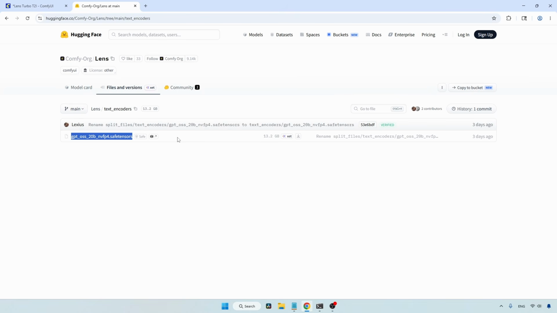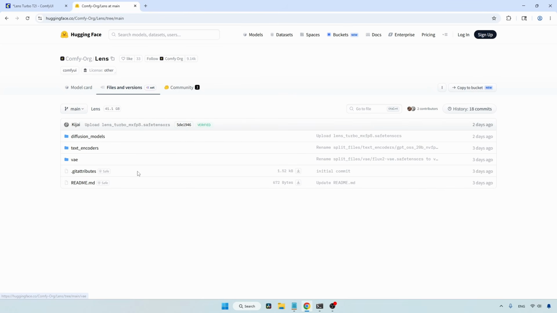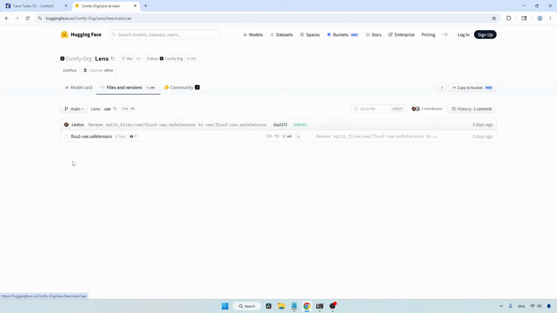Next, we need the VAE model. Let's go back to the parent folder and open the VAE folder. This is the same VAE model used for Flux 2 Klein models, so if you have this, then you don't need to download a new one. If you don't have it, download the Flux 2 VAE model and put it inside the VAE folder of ComfyUI.